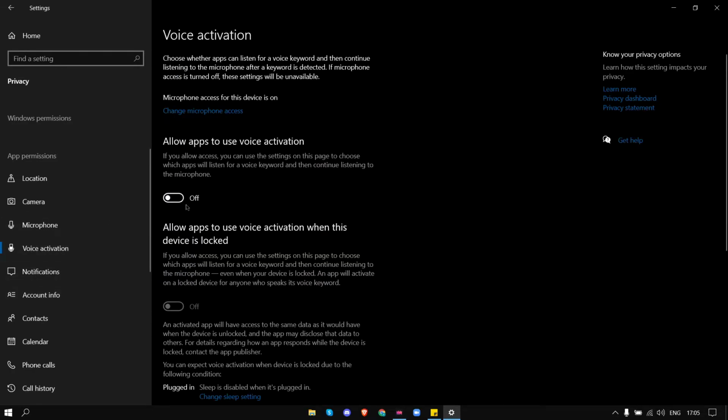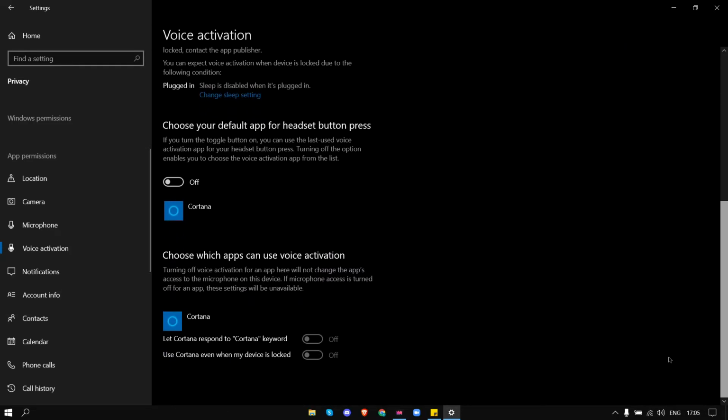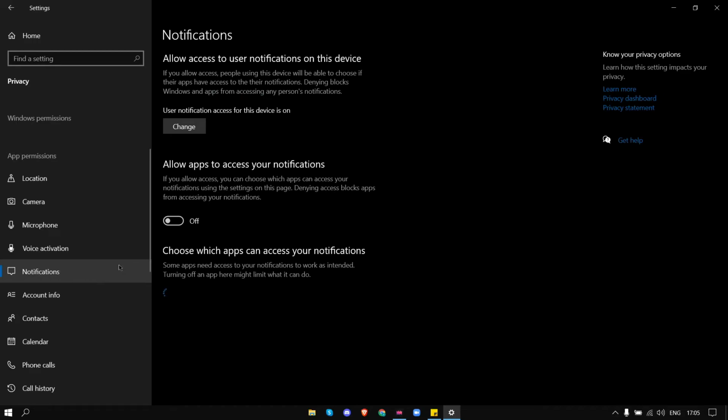Voice activation, switch this off. Be sure to switch this off because it's just extra resources being wasted. Go into notifications and switch off this one too. This is most of the notifications, the spam notifications, guys, they're not that helpful, so just switch it off.